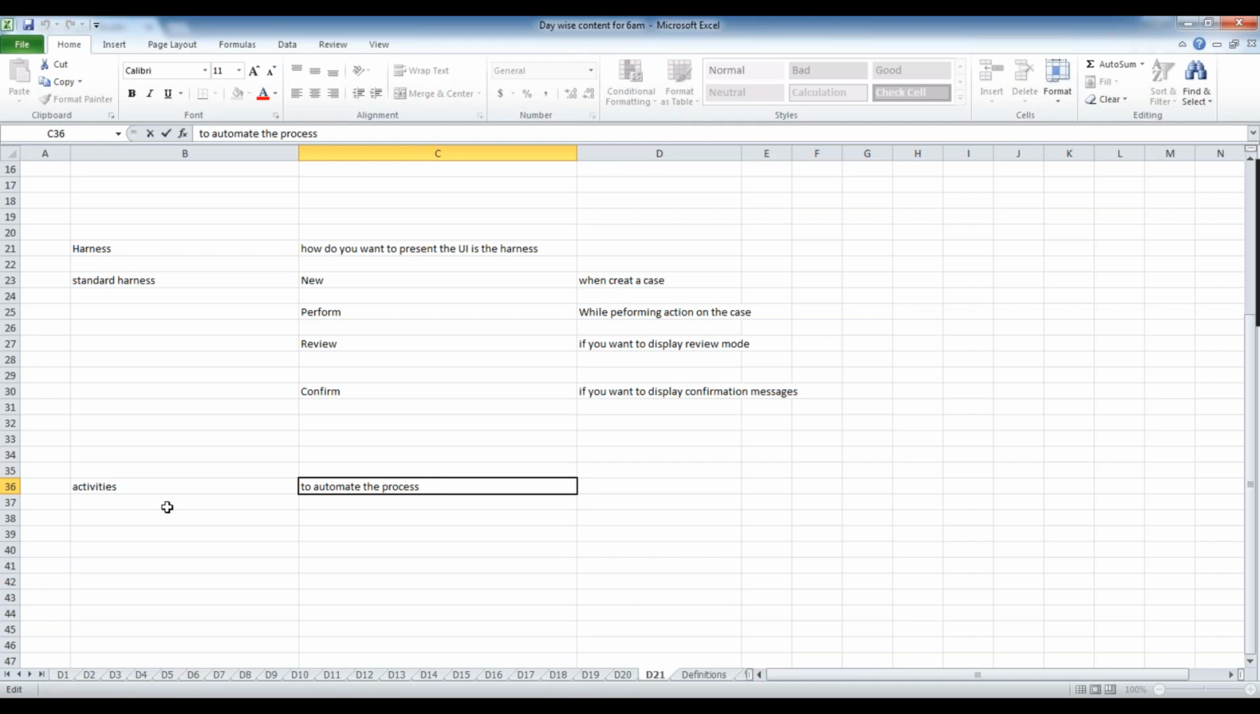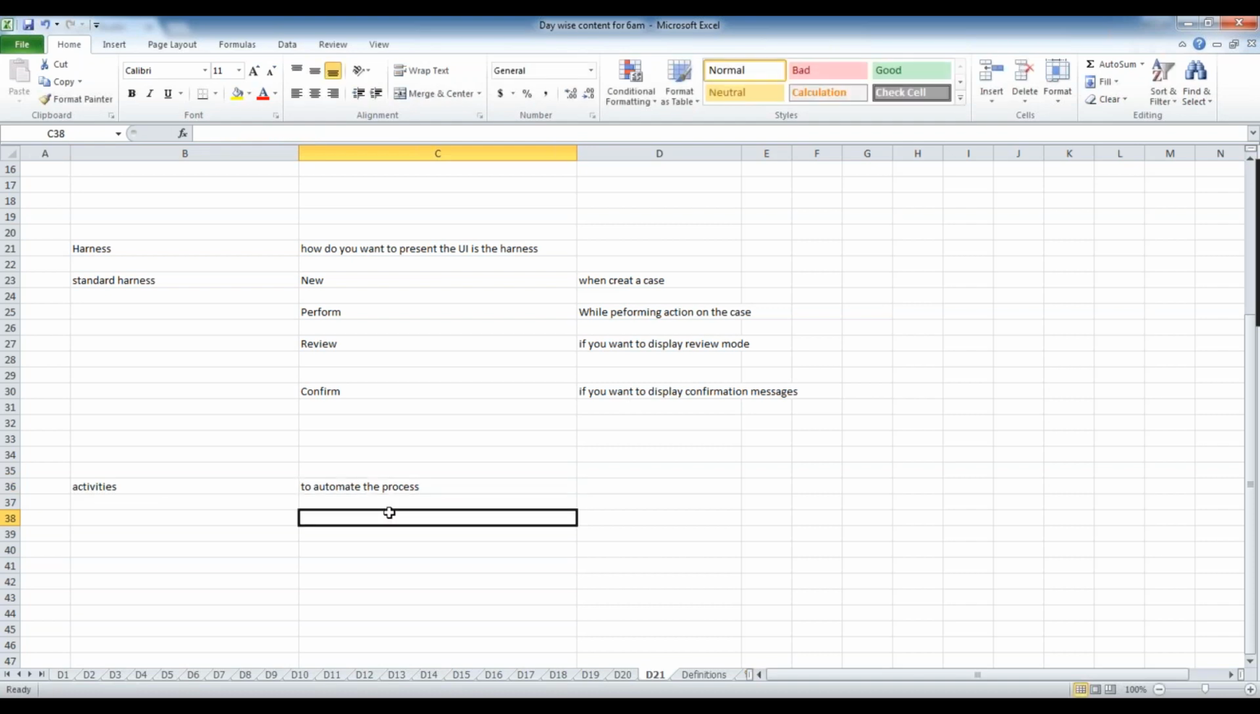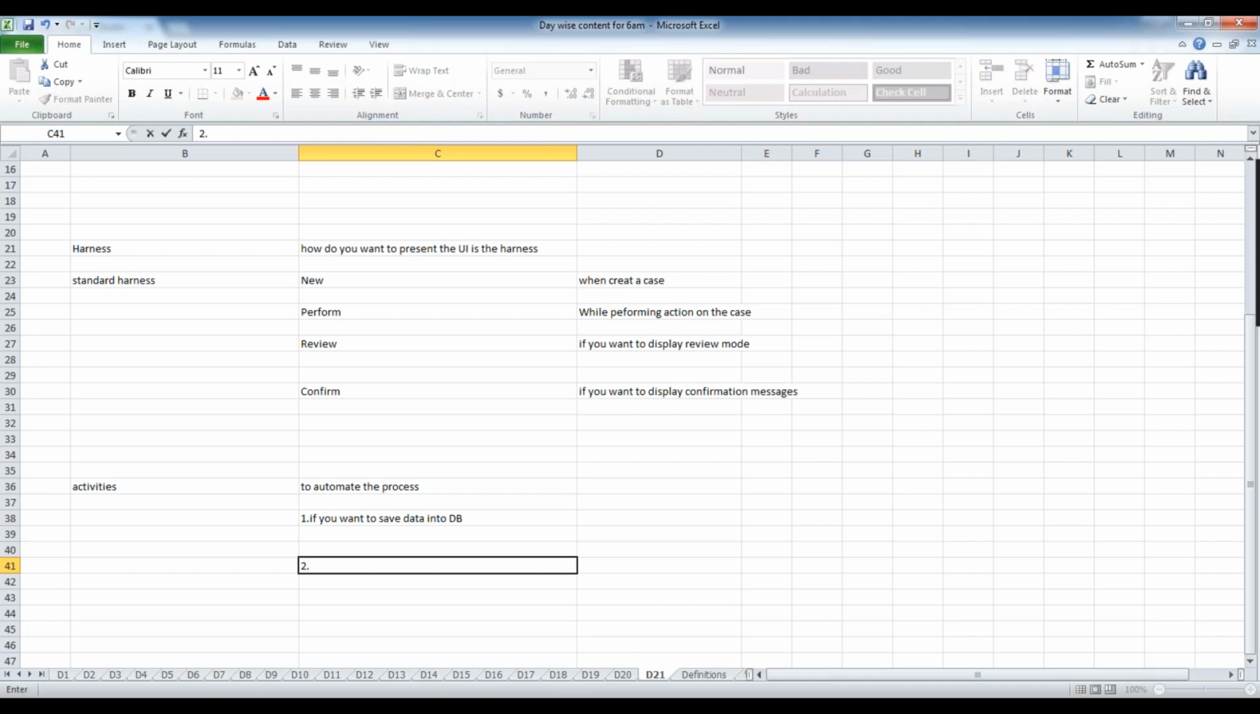So what are those scenarios where we cannot avoid activities? In the rest of the places you can avoid activities, but in the areas I am mentioning, you cannot avoid using activities. First point is, if you want to save the data into the DB, you can use activities. There is no other way to save the data into the database other than activities.